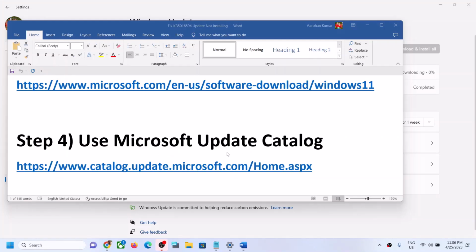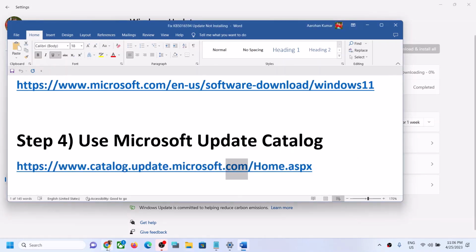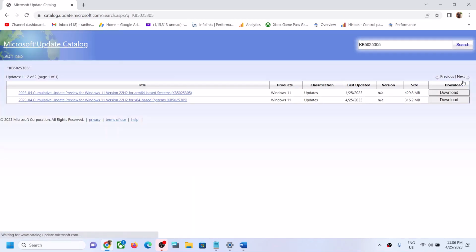Now the next step is to use Microsoft Update Catalog. For this, copy this link. The link is provided in the video description. Open this link in a browser. It will take you to Microsoft website. Over here, write down the name of the update, that is KB5025305, and then click on search.